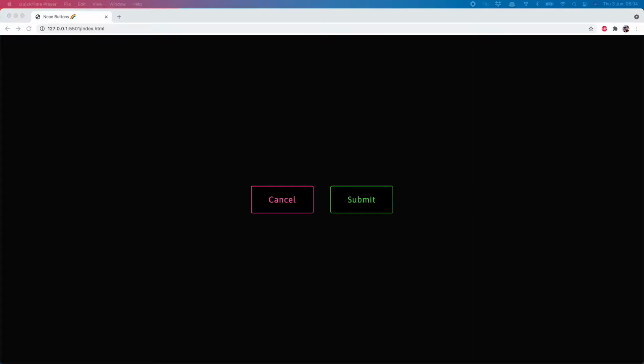Hello everyone, today I'm going to show you how to make these funky animated neon buttons. Just look at them go. So let's get into it.